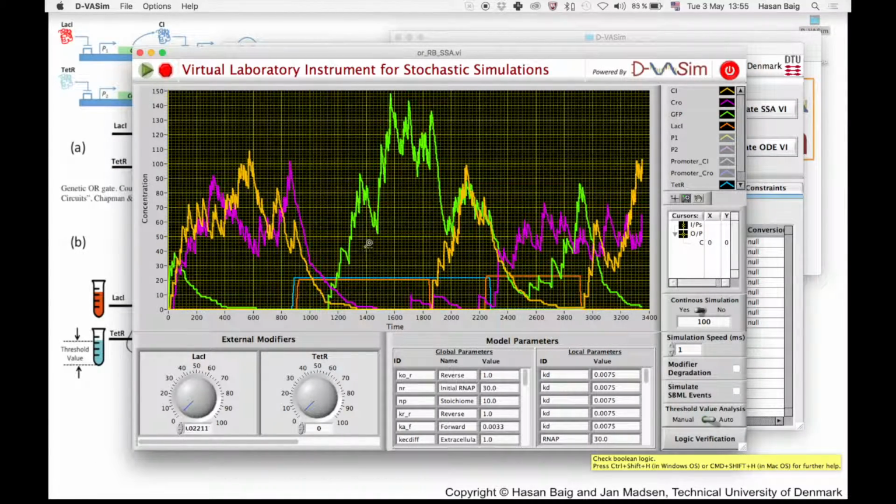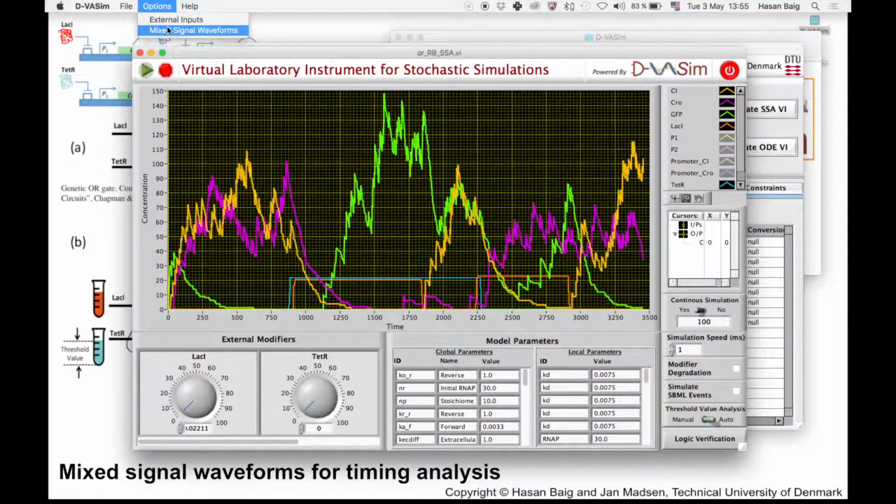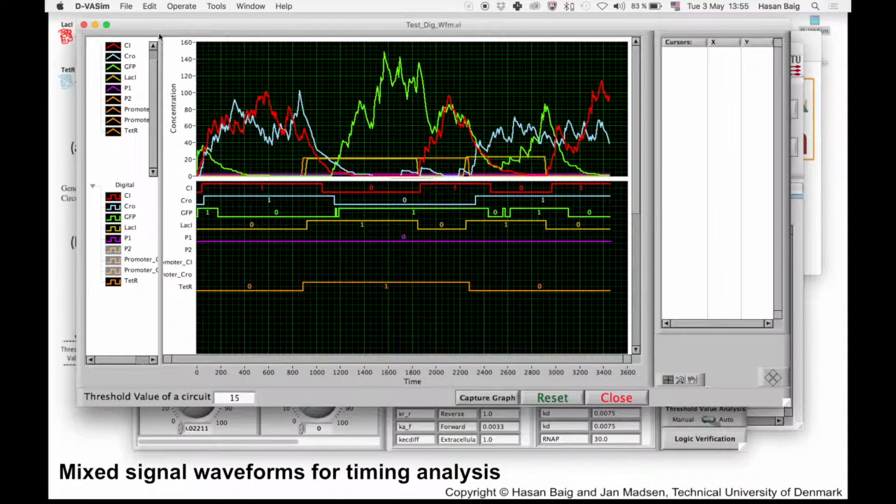The user can also analyze the digital waveform of this model to perform timing analysis more conveniently by going into the Options drop-down menu and selecting Mixed Signal Waveforms. So here the user can analyze the model's timing behavior more easily. You can see that there are some glitches when both of the inputs are triggered to 1, and we can notice that when we trigger inputs to 1, the output is triggered after a certain amount of time, which is the propagation delay.